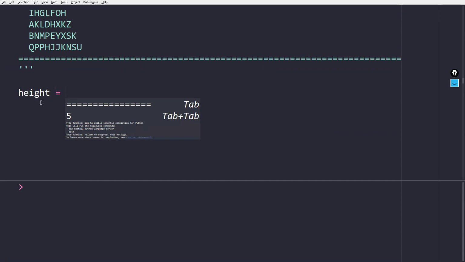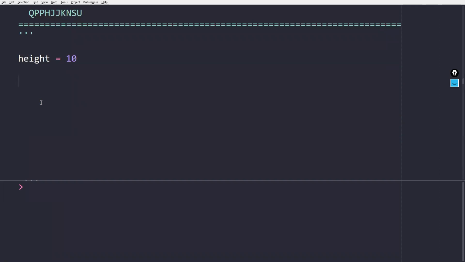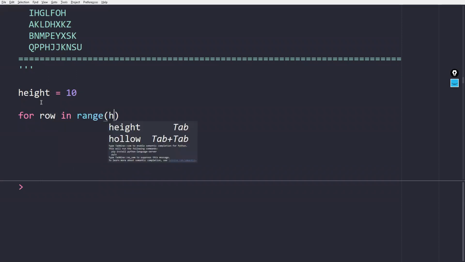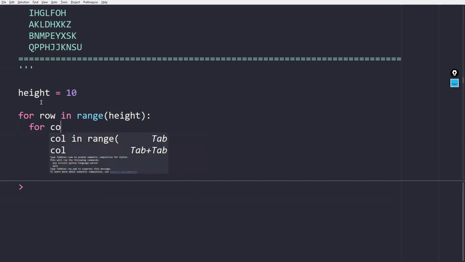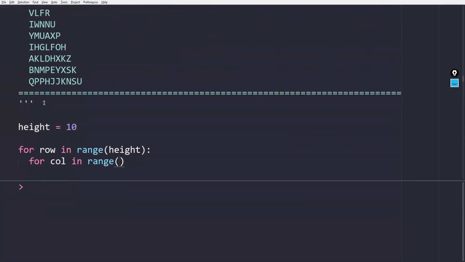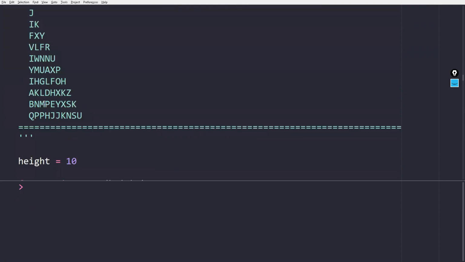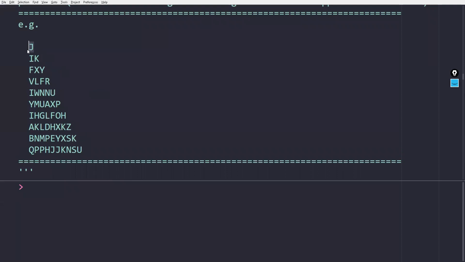So height will be an arbitrary number. Okay, could be 10, could be 5. Let's try 10. And I will have a range: for a row in range of height. Okay, let's control the columns. For columns, for a column in range, the number of letters are decreasing. So that means we could depend on the row. The row is increasing. Okay, the number is increasing.